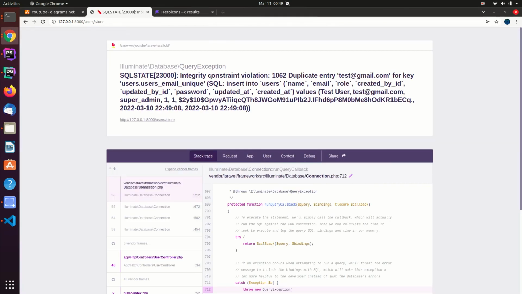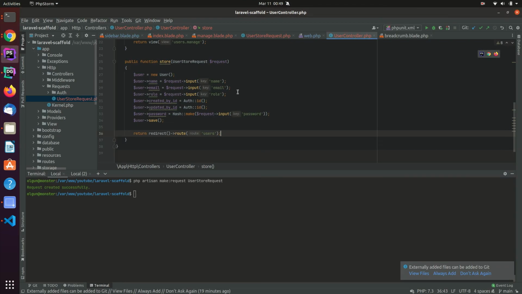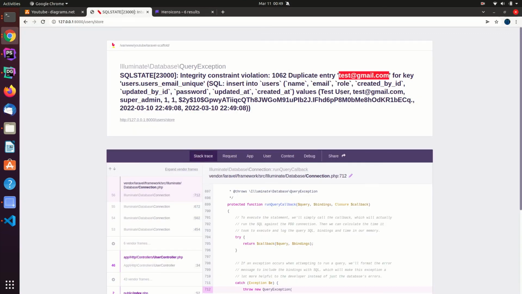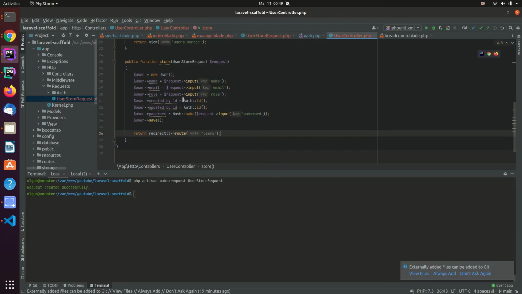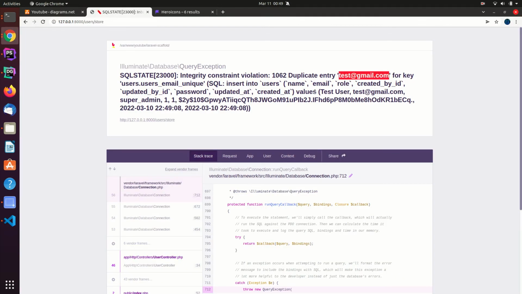It says integrity constraint violation. It says duplicate entry test at gmail.com, because in the database we have this test at gmail.com and we cannot create it. So we can protect against these kinds of errors just before processing the data, in the validation.